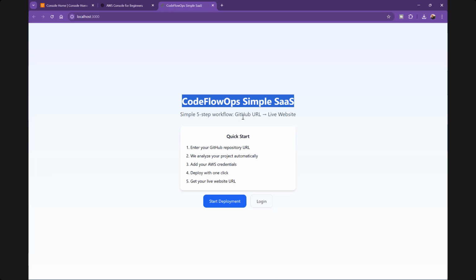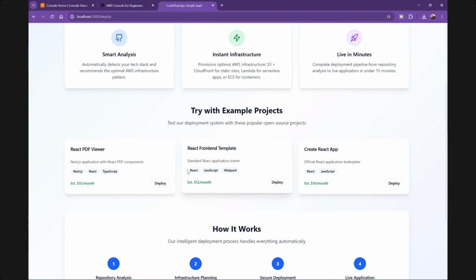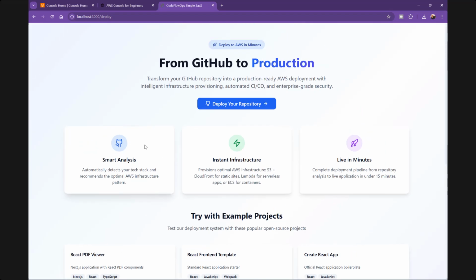At this point, it's just simple: CodeFlow app, simple SaaS. A 5-step workflow from GitHub URL to live website. That's exactly what we're offering. So just a quick start. There's a start deployment button and the login button, and probably these don't work. Well, start deployment probably does because it will take us to the next page. And notice there's no menu, there's no nav bar, there's no footer, there's nothing, right? So it's just the dev edition, right?